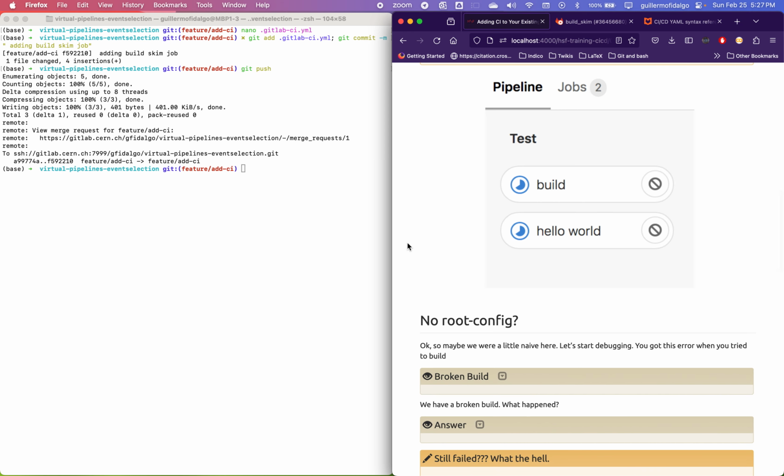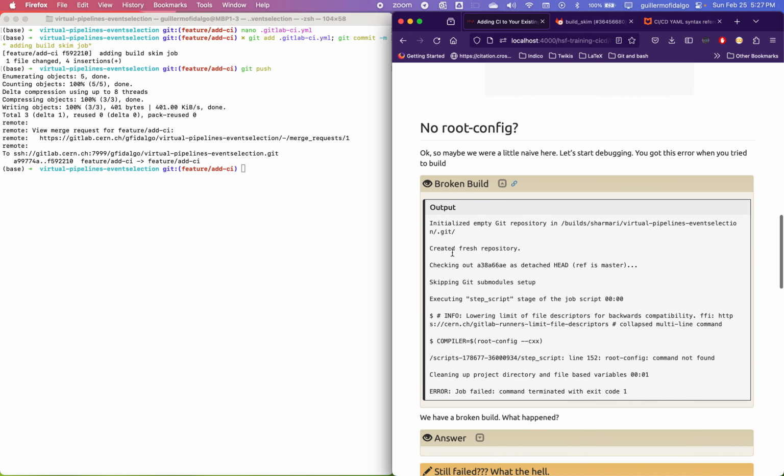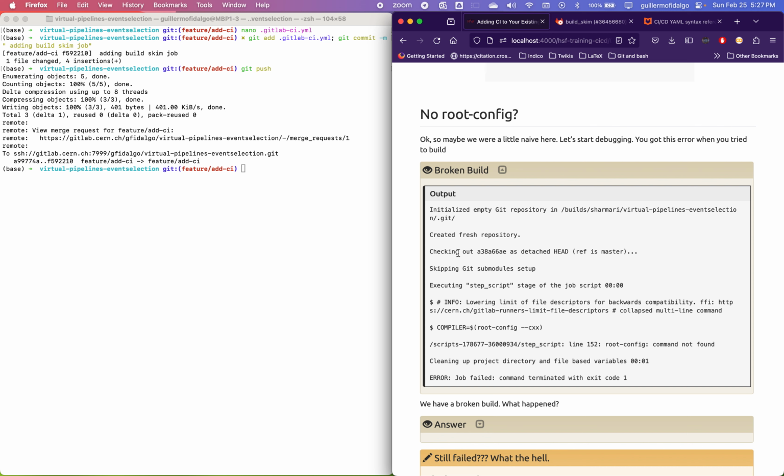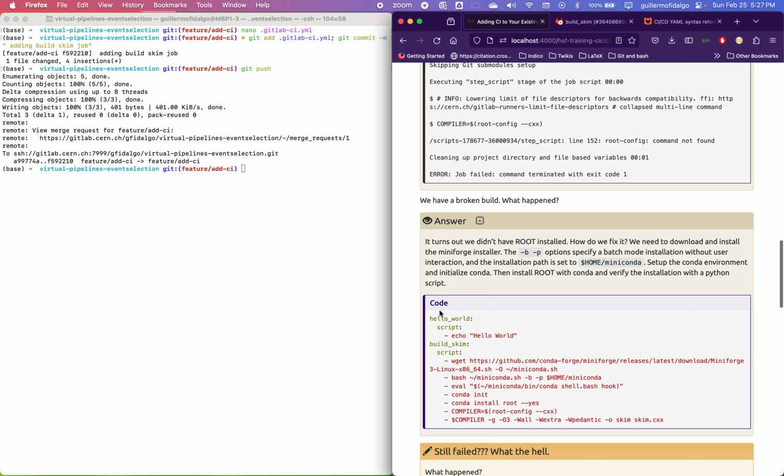Well, we were a little naive. And it seems that we have a broken build. We see something like this that you will see in the documentation. No root config found. So what happened is basically we didn't have root installed. And what we can do is then actually add as part of our script the installation of Anaconda, or Miniconda to be specific. And then we're going to use Conda to set up root and run this. So I'm just going to copy this for now.